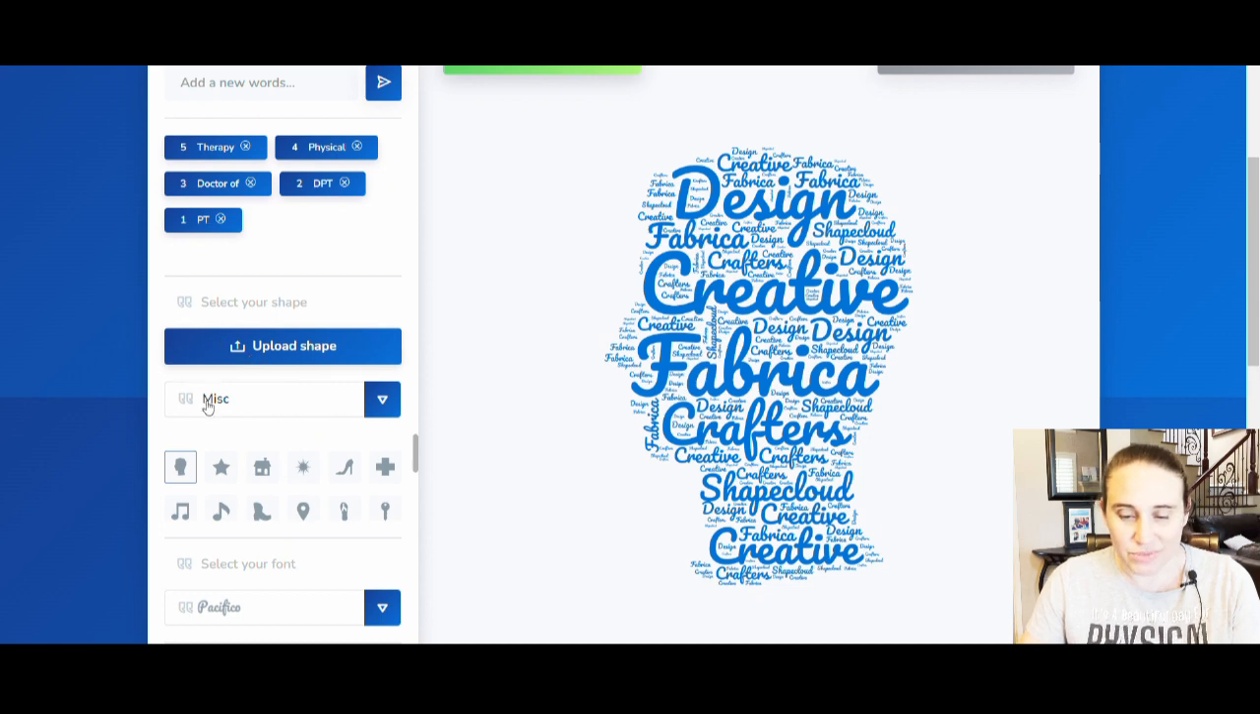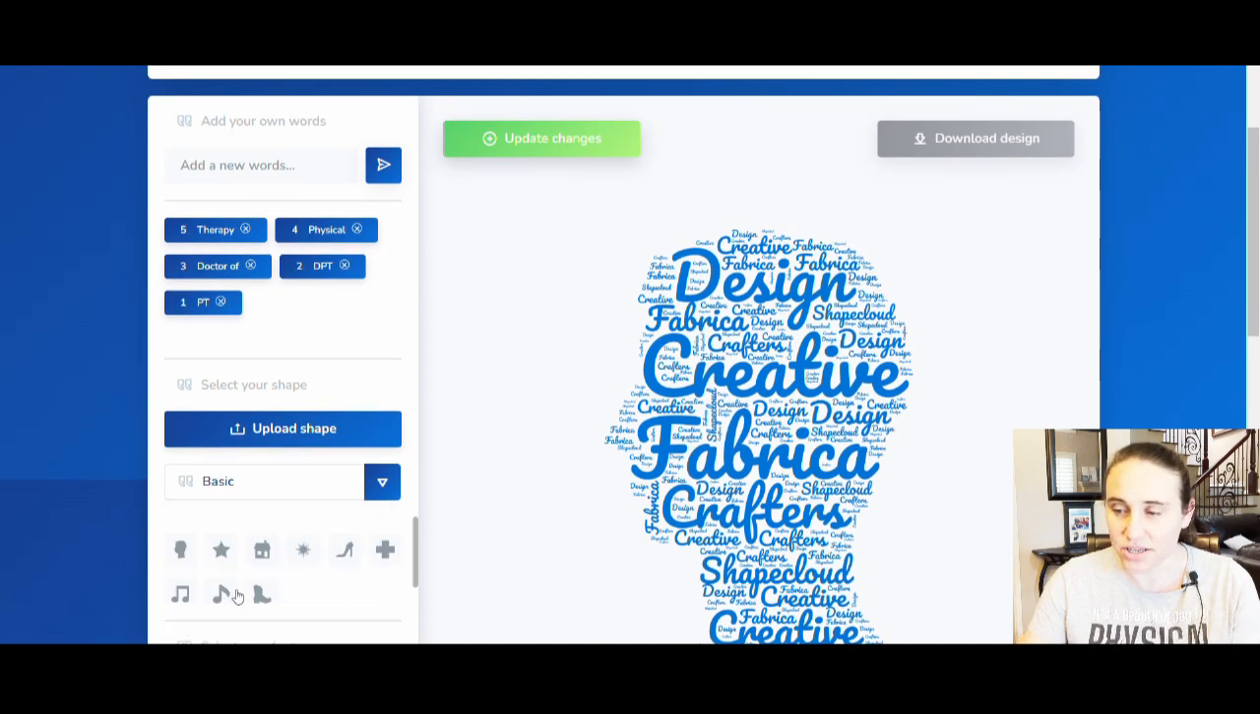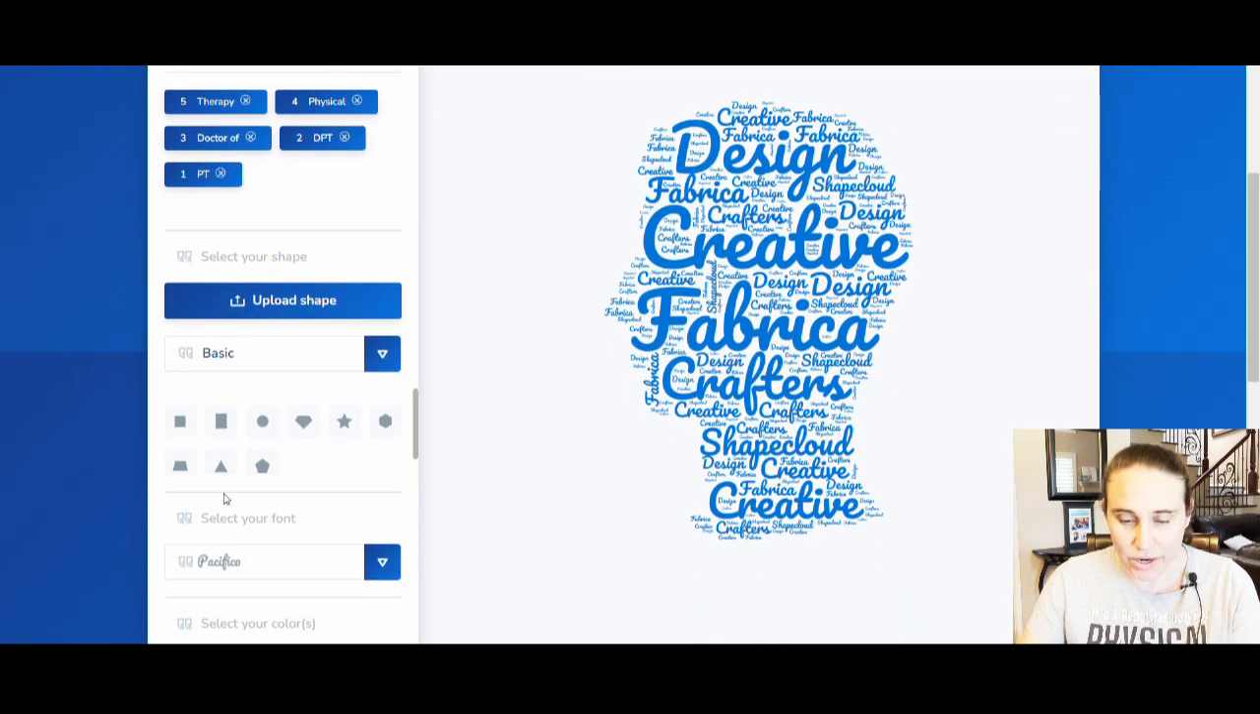Right now it just says miscellaneous, and they do have different things that you can search through: wedding, miscellaneous, basic, baby, kids, animals. If you went to something like basic, it's just going to give you your basic shapes, which is easy if you wanted something like a square or a rectangle or a star. That's all pretty easy.